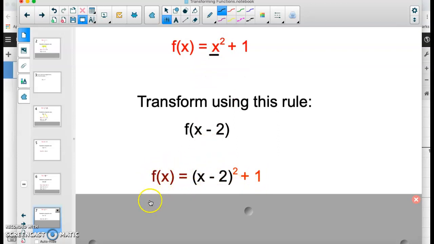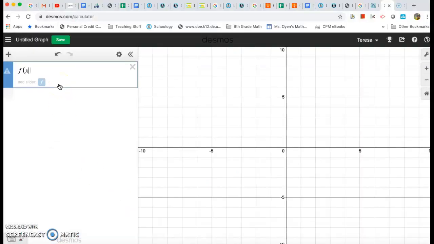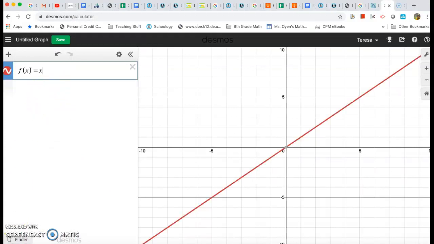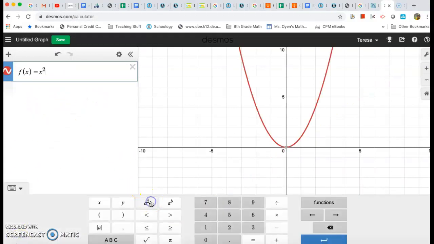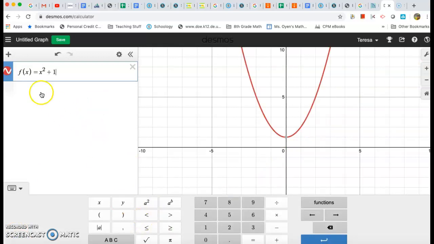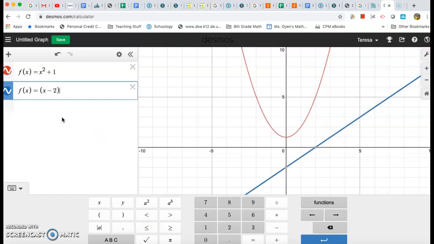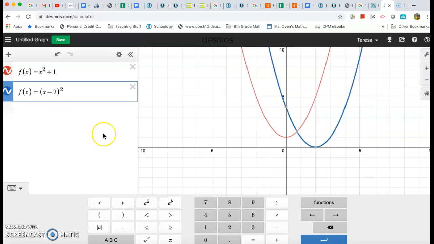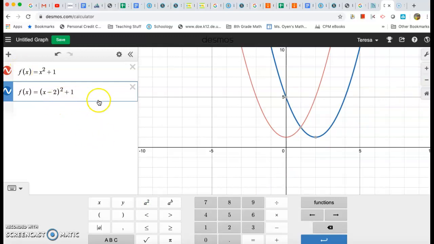Now this is how I'm going to type it in on my calculator. So let's go back to Desmos and type in f of x equals x squared plus 1. This time on my new one, I'm going to do f of x equals, I had parentheses, x, I subtracted 2 from it, then I squared it, and then it still said plus 1. It's a little bit easier to tell on parabolas than lines. That's why I wanted to show you guys one like this. Again, my rule was all I did was subtract 2 from the x value.